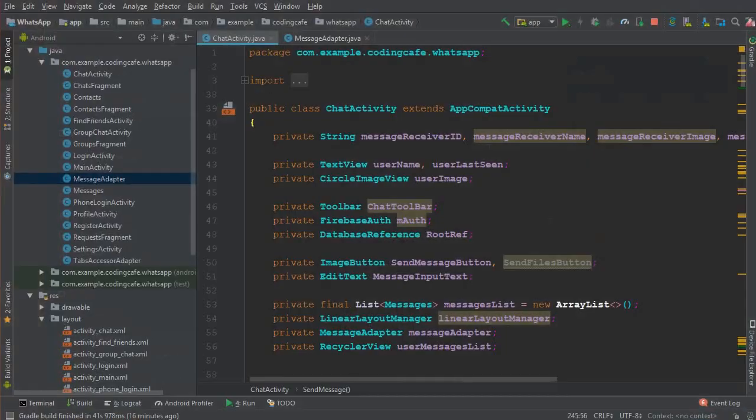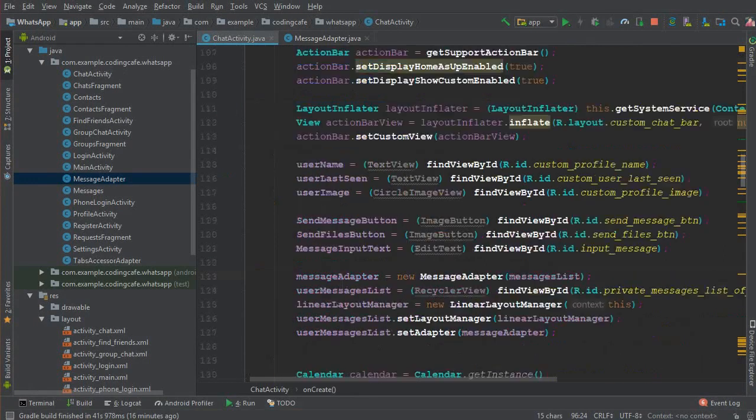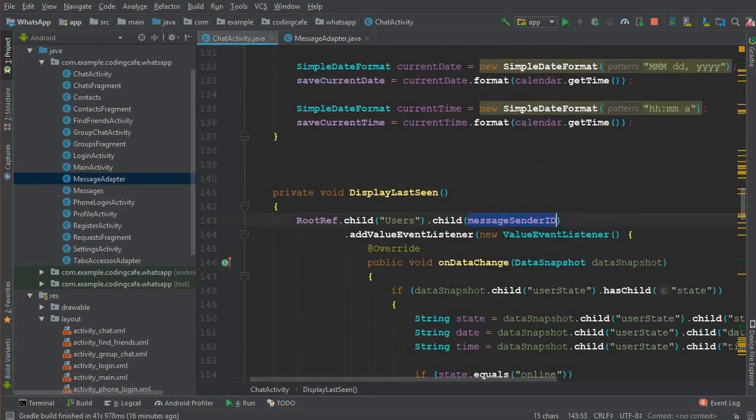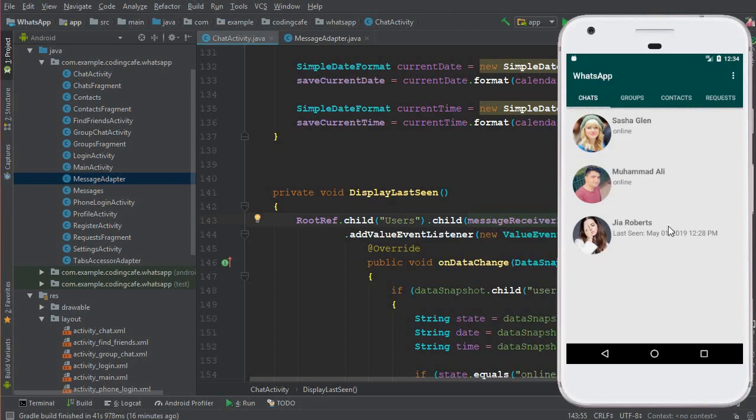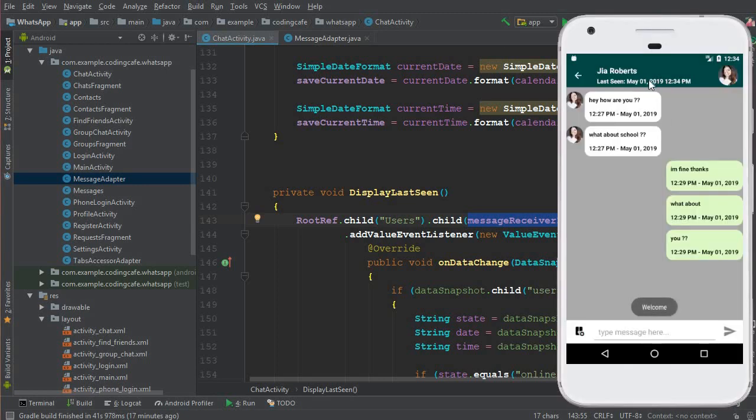So what I'm going to do is go to Android Studio, and here when we call this method, which is the display last seen, go to this method. Here you can see this is message sender ID, and we have to pass the message receiver ID here, because we are displaying the receiver's last seen, which is Gia Roberts. If we pass the sender ID to it, it will display the online user, the current user ID, I mean the user who is already online. So we have to display the receiver, so we pass the receiver ID to it.